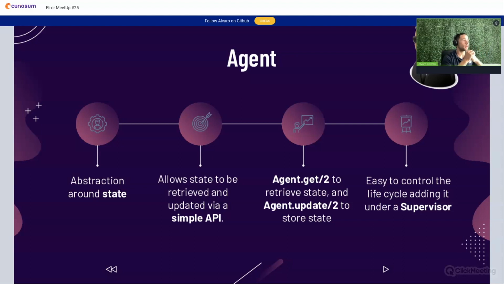Another feature of Agent is that it's easy to control the life cycle by adding it under a supervisor. For those that don't know what a supervisor is, in short, a supervisor is a process that we have available in Elixir, and its main goal is to control the life cycle of a process. So we are going to have different strategies depending on what we want to achieve with that supervisor.